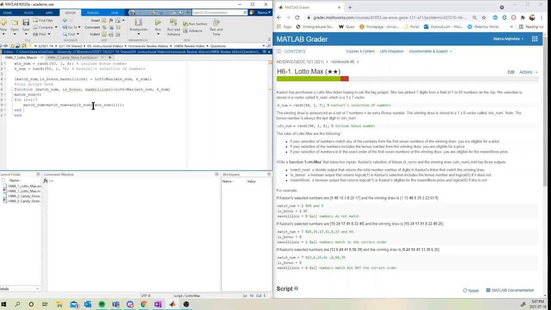Instead of saying if any knum equals winnum, matchnum equals matchnum plus 1, I can just add this directly, because this would be adding 1. This logical value would get implicitly typecast into a double, and it would get added to matchnum as my loop goes through. And so that is my answer for part A. Let me write this out. Or it's actually not labeled in parts, but I'll call this match, so I know what part of my question I was answering here.